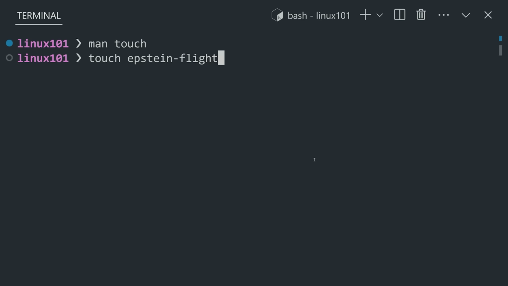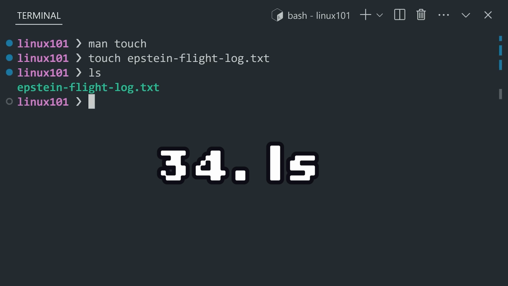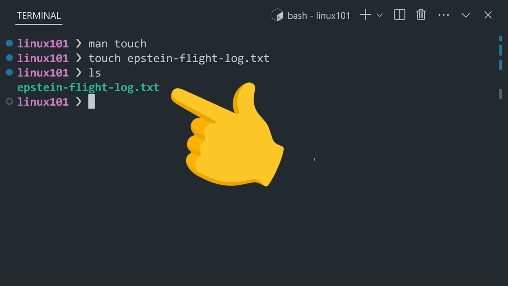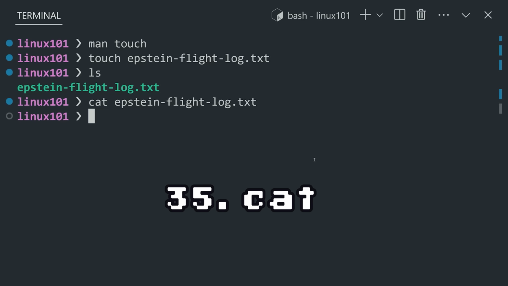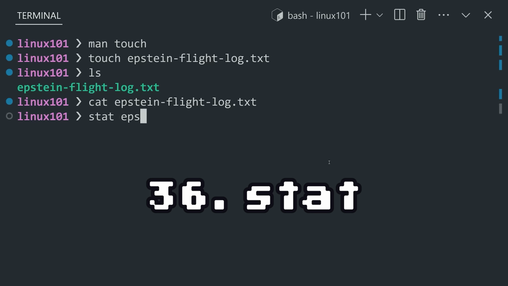Let's go ahead and try it out now by creating a new text file. It looks like nothing happened, but I promise it worked. I can prove it by using the ls command to list out the files in this directory. And there it is. And we can read the file contents with the cat command. But again, nothing happens because there's no data in this file. However, there is a bunch of metadata, like timestamps, that we can access with the stat command.